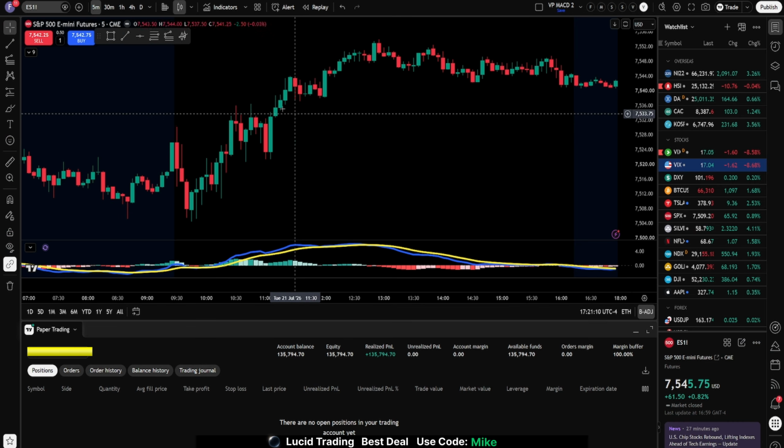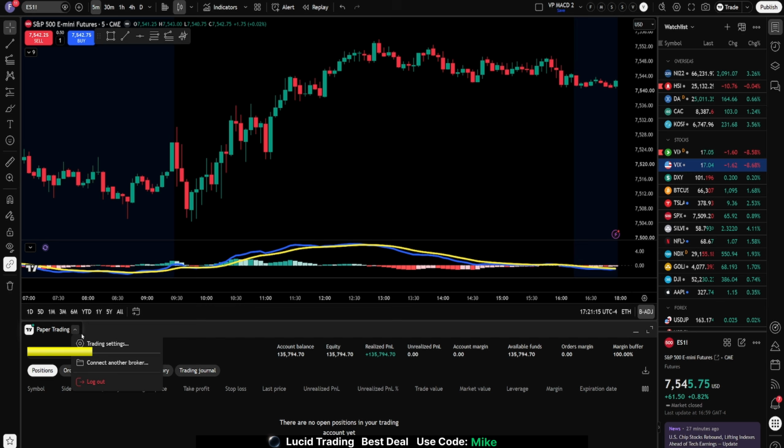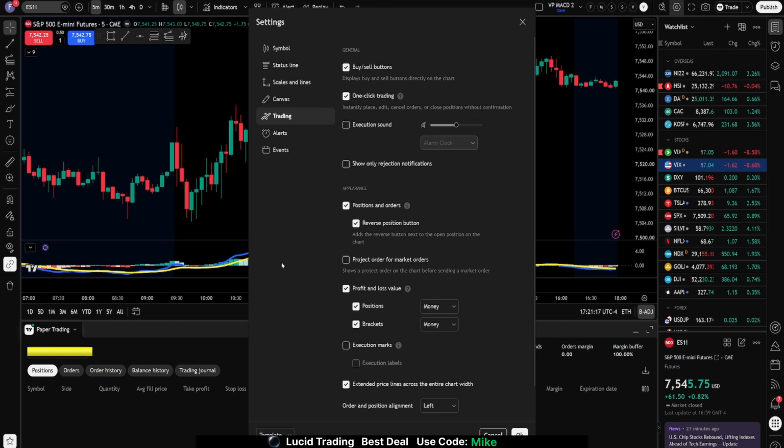Now, let's take a look at some other settings real quick. And right here where it says paper trading, click on the little drop-down menu. From there, you'll see trading settings. Now, right here, those same buy and sell buttons we've seen at the top of the screen, if you do not want them there, you can simply uncheck that box. They will go away.